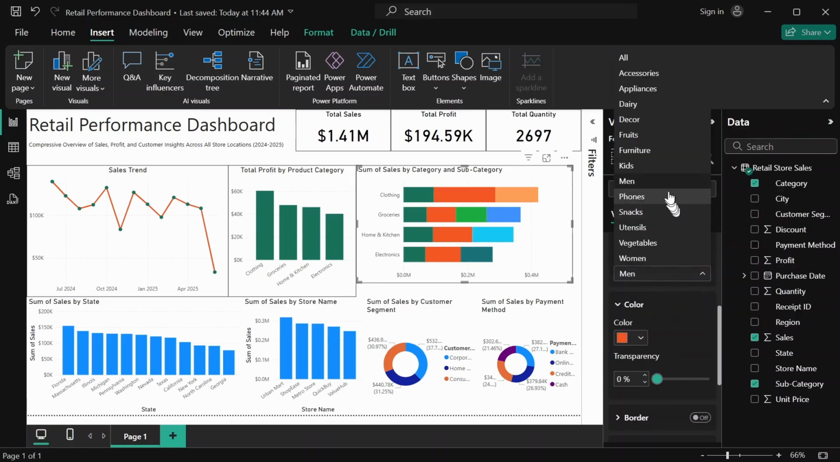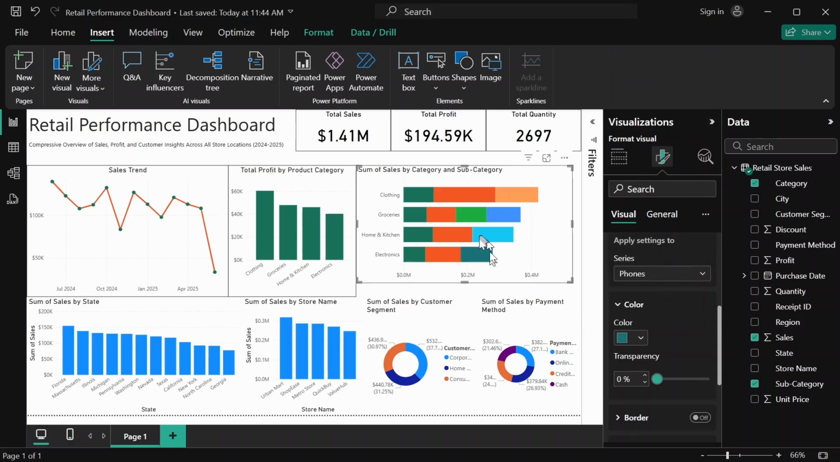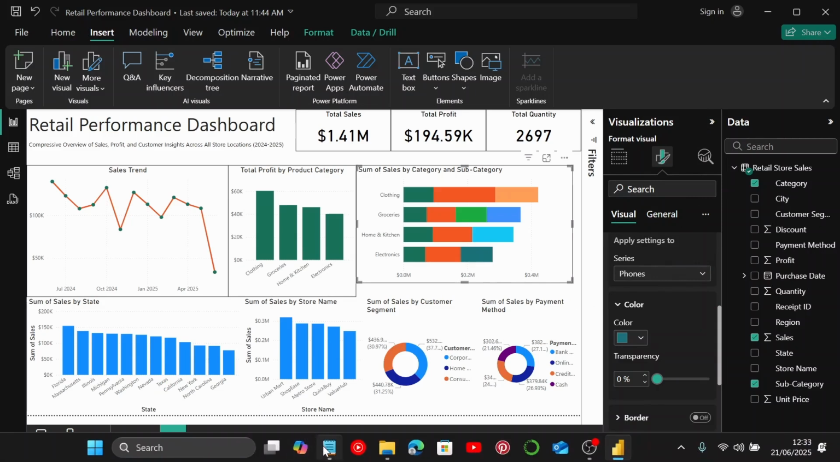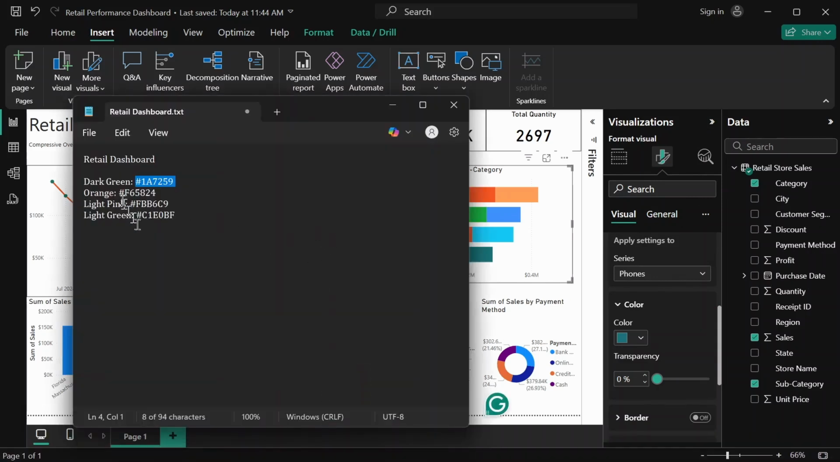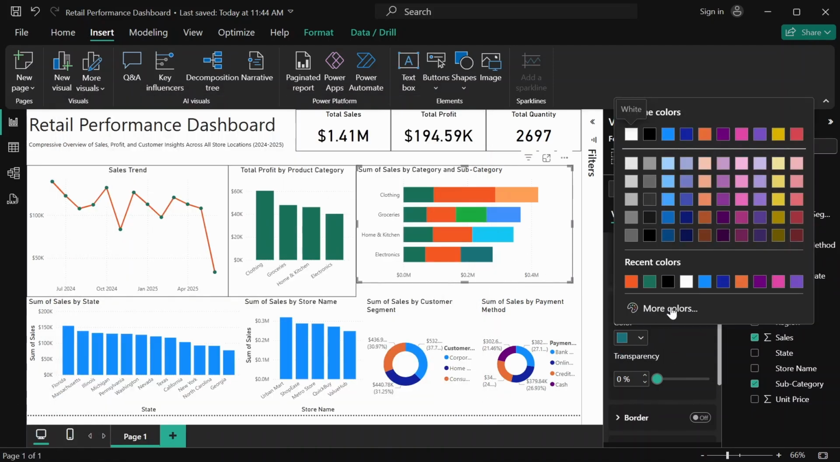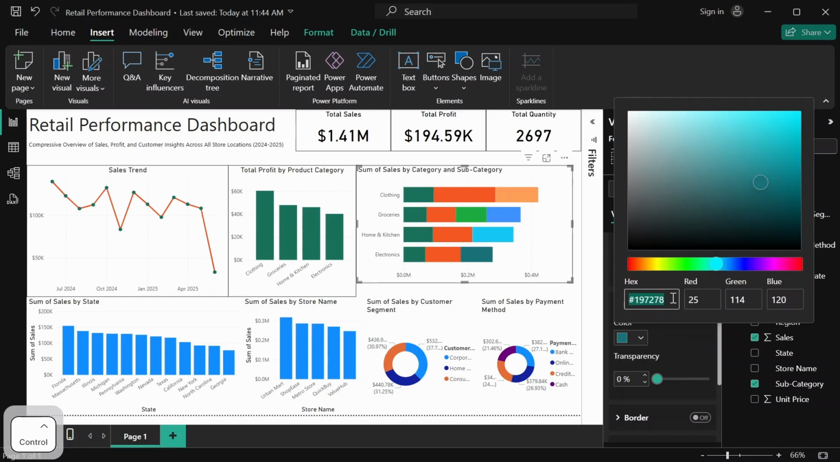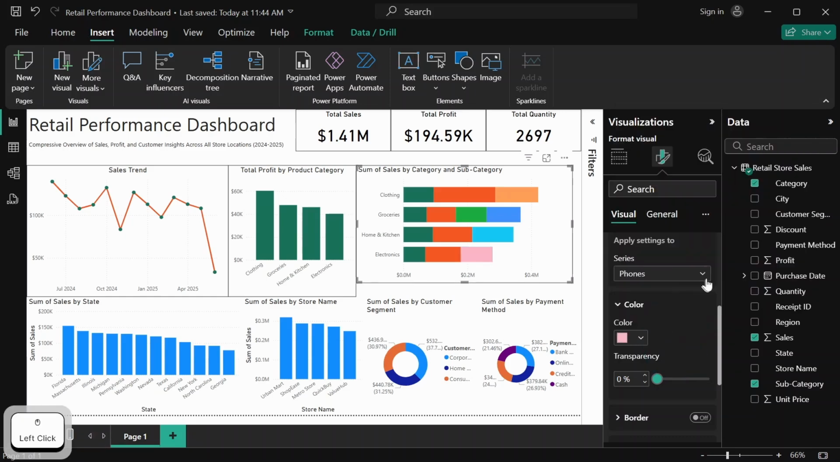Expand this again, phones, and phones is this dark color. Now we're going to introduce a new color. Not really new, if you've looked at the notepad you've seen it. We're going to go with this light pink color. And I'm going to copy all of this, Ctrl C to copy that, and I'm going to come to colors, more colors, Ctrl V, and we have the pink color.